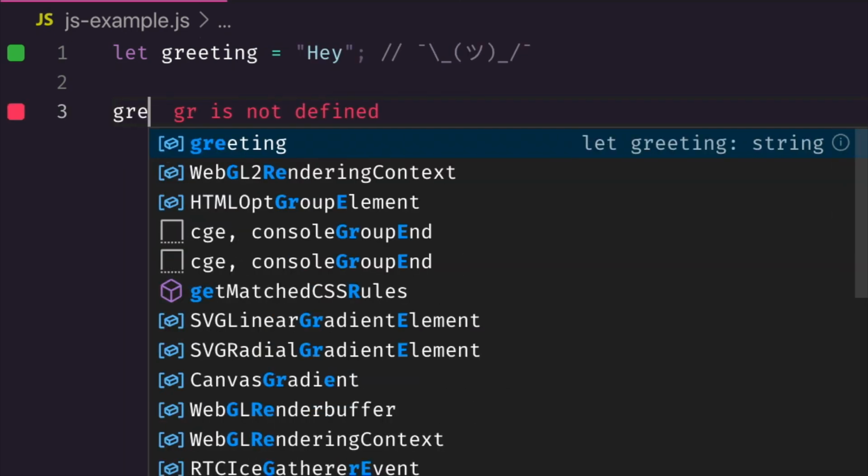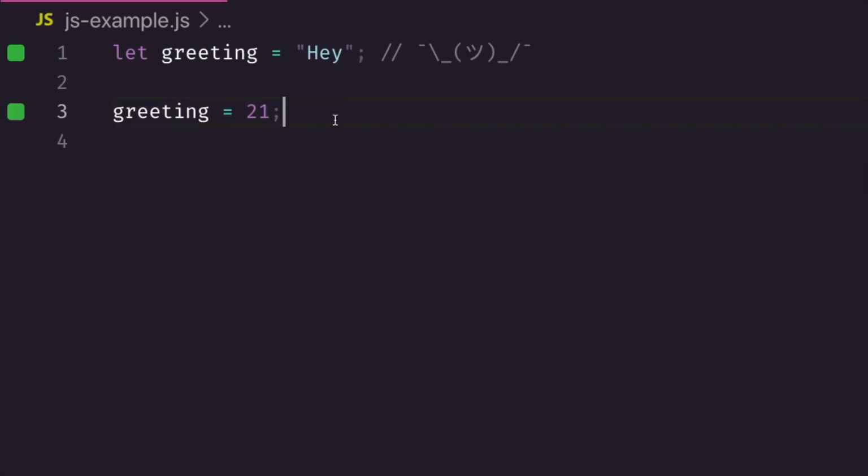Actually, wait, hold on. JavaScript knows that the greeting value turned into a number, but again, it doesn't care. This basically means JavaScript doesn't care what gets returned. This sucks because you can unintentionally change the value of something, break your code, and JavaScript will just let it slide. Now let's use TypeScript.